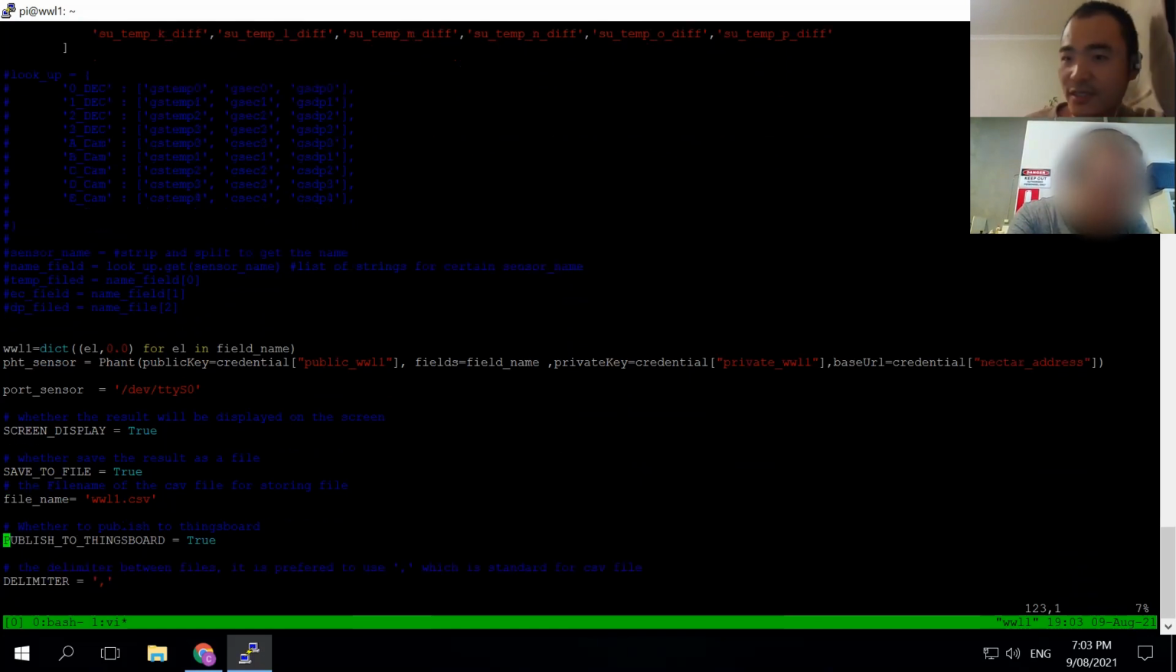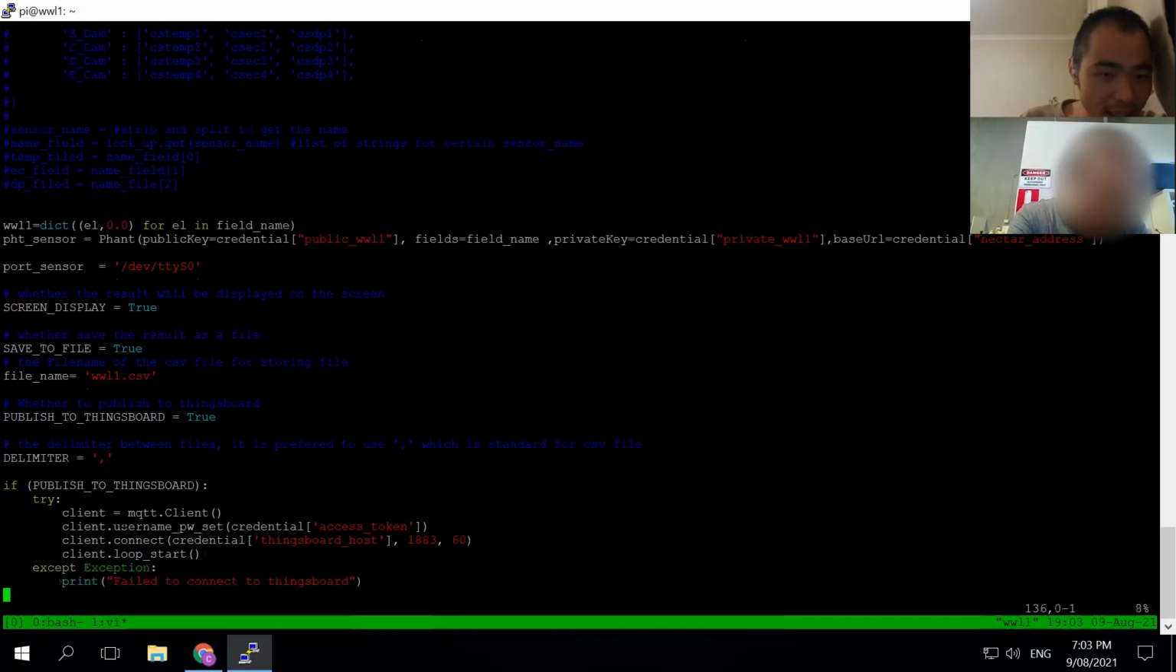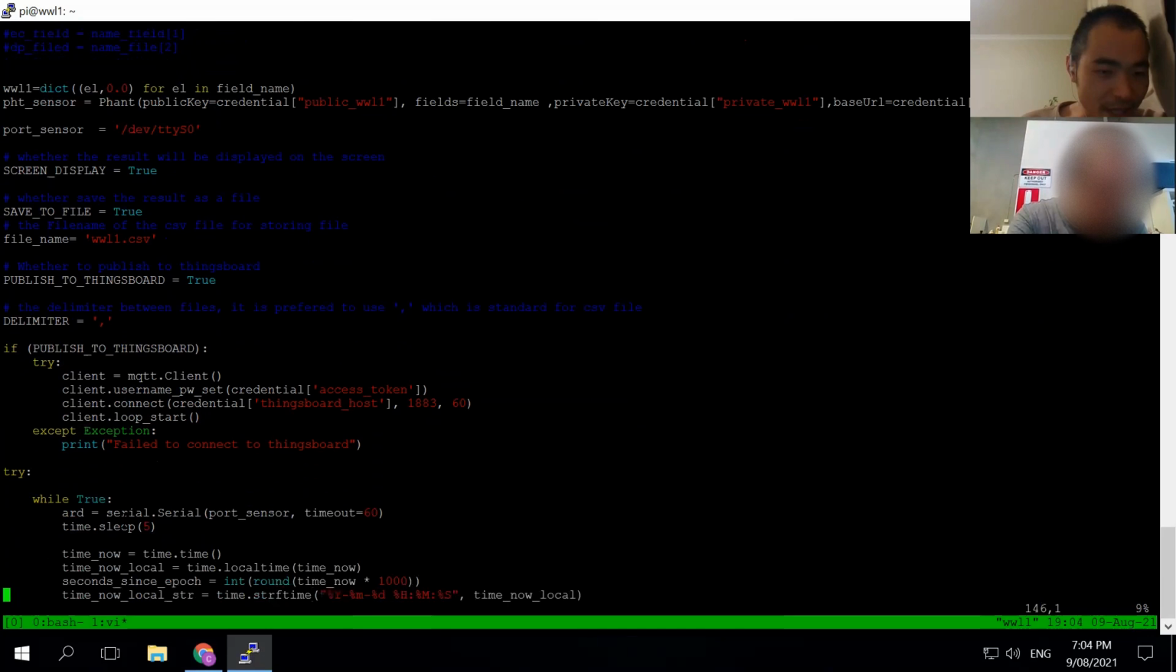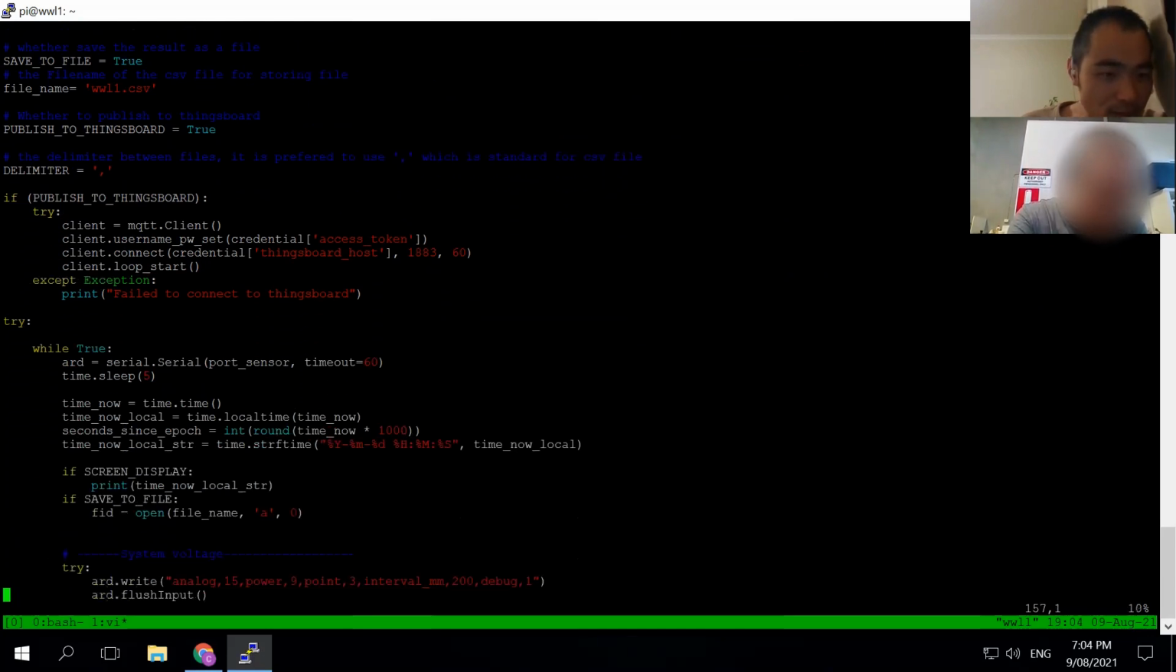Publish to ThingsBoard. ThingsBoard is the current platform, which is true. Delimiter is basically the separation between each separate number, like CSV is separated by commas. So that's a comma. And here, if published to ThingsBoard, it will create the kind of object that will link to the ThingsBoard IP address. So you basically open up that, and then you can shoot data there. That makes sense. And then if it's okay, so now we're moving to the big loop, I think.